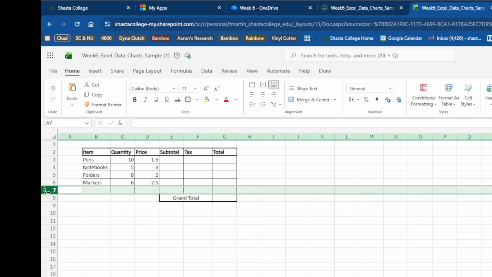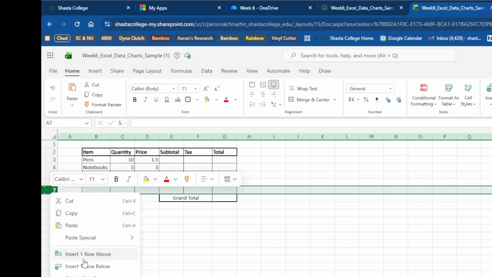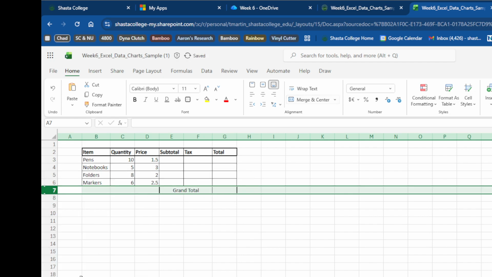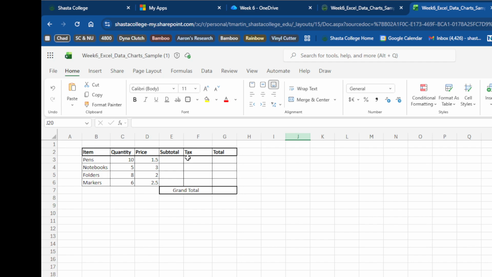Okay, I'm just going to go ahead and delete this row. That way there are no spaces in between. There's just grand total. Here's our items, the quantity, the price.